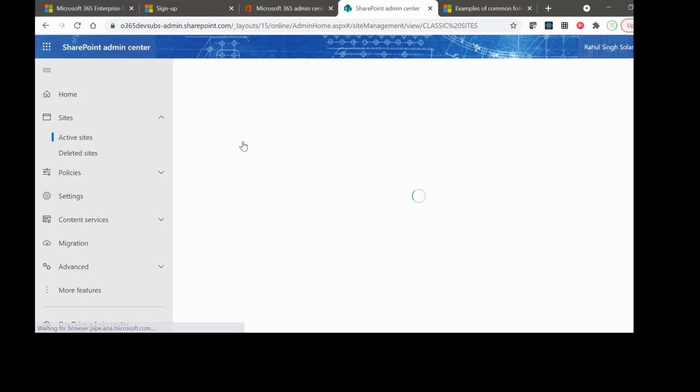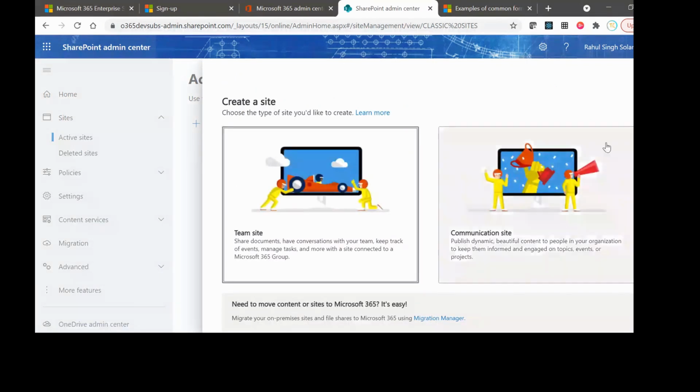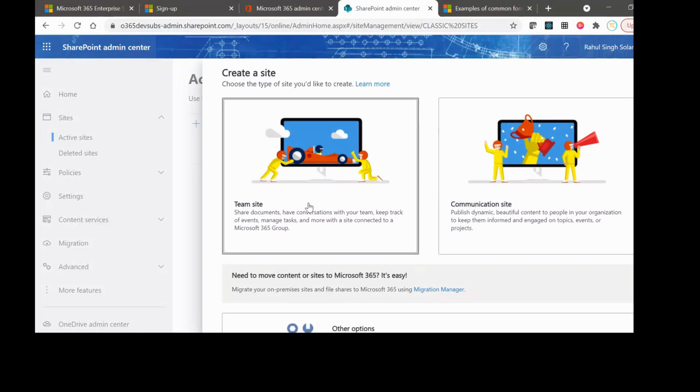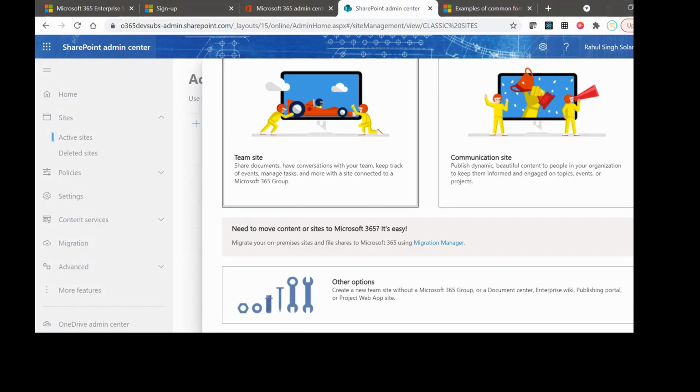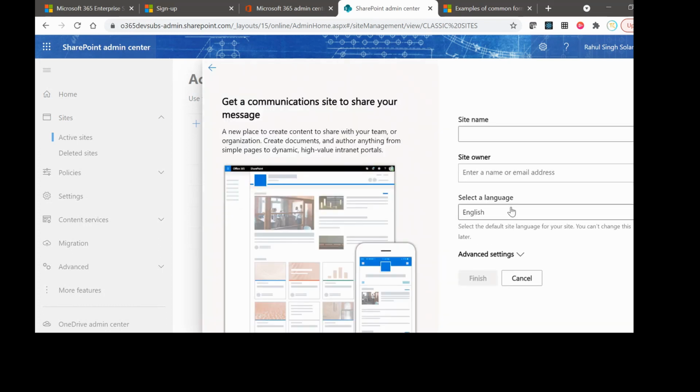I think there's some change here, active sites. These are the sites which are there in my tenant. So I can go ahead and create from the active sites. So I go and create it. As you can see, these are the two options that we have discussed: one is the team site and one is the communication site. Right. So what I will do is create a communication site.